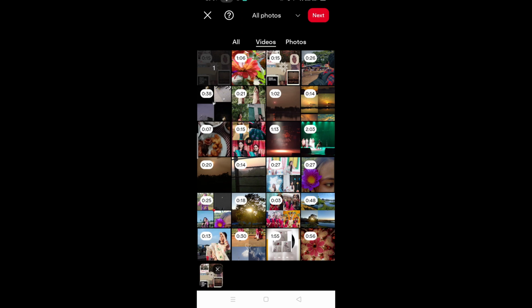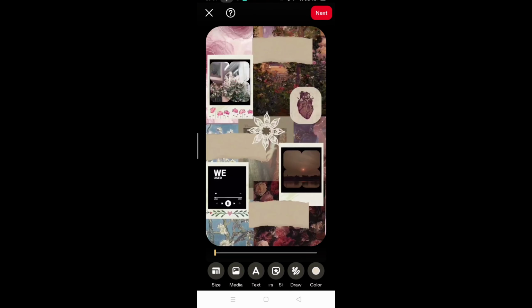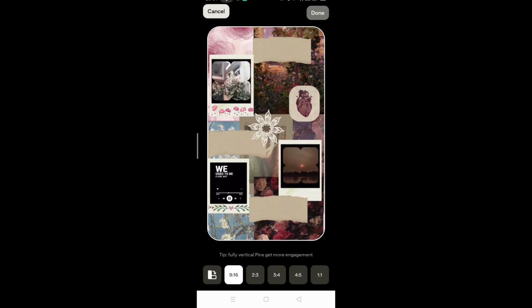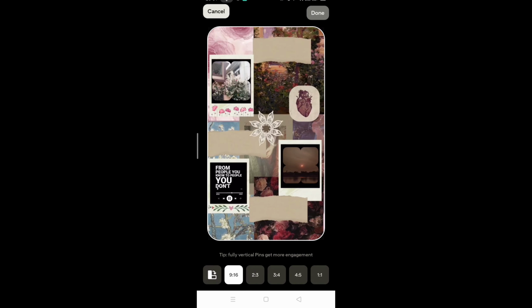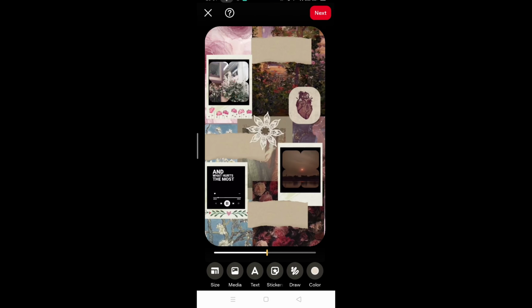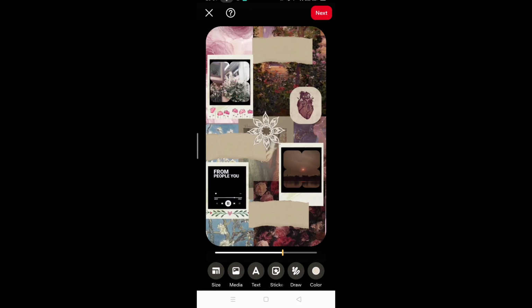So that's it. From here, as you can see, it will show you some of the options. You can resize the size of your photos or videos, as you can see, like this way. And here you can also do some other things. You can add some text, you can add stickers, or you can add color, a lot of things. And after finishing all the process, you just need to simply go to the next option.